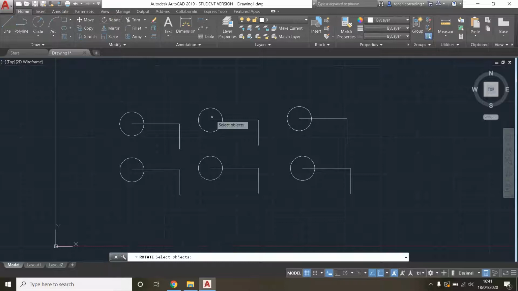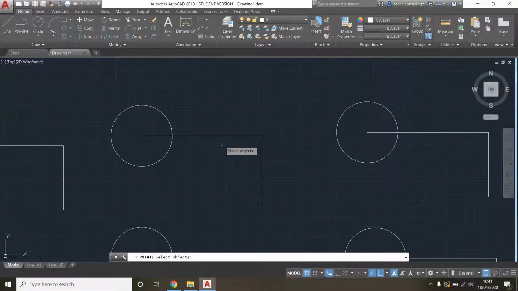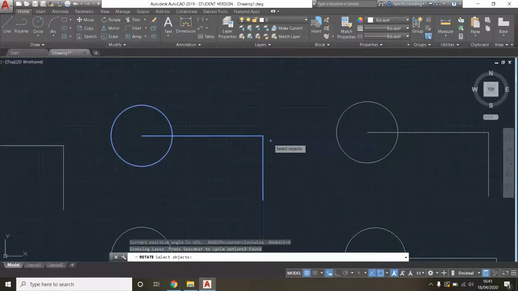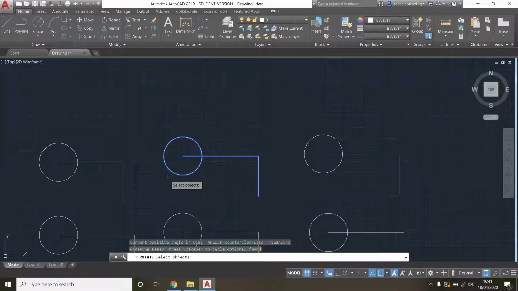I click on rotate again. I zoom in, I just want to rotate this only. So I am using my right lasso. It's selected because it's blue. Blue means selected. We're telling the machine we are done selecting what we want to rotate. Click enter.